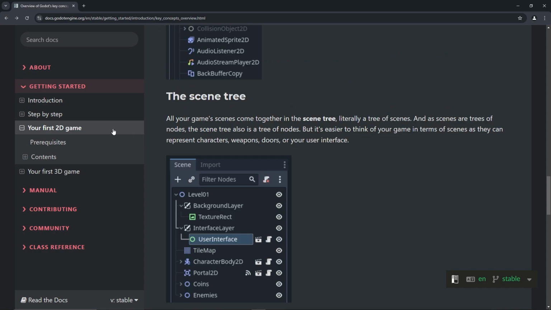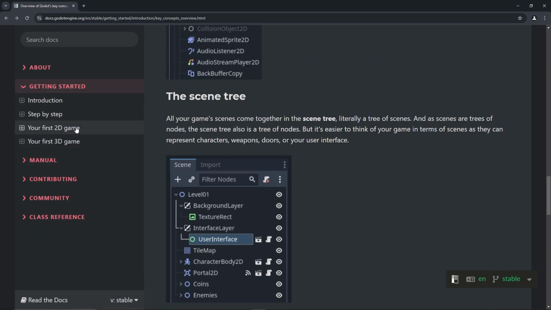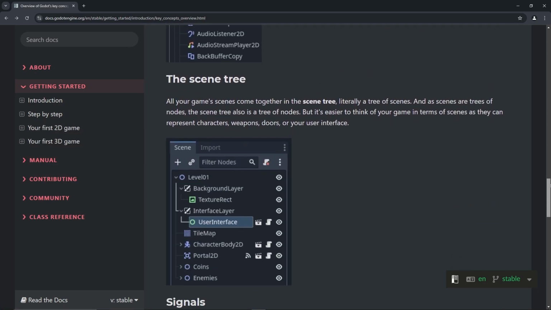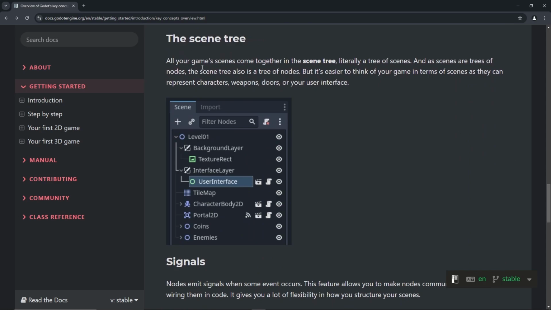The scene tree. I don't want to be trying to invest in this if it's not going to give us anything, but it's part of learning this stuff. Okay, so the scene tree. All our game's scenes come together in the scene tree. Literally a tree of scenes. And as scenes are trees of nodes, the scene tree also is a tree of nodes. True, I guess. But it's easier to think of our game in terms of scenes, as they can represent characters, weapons, doors, or our user interface.